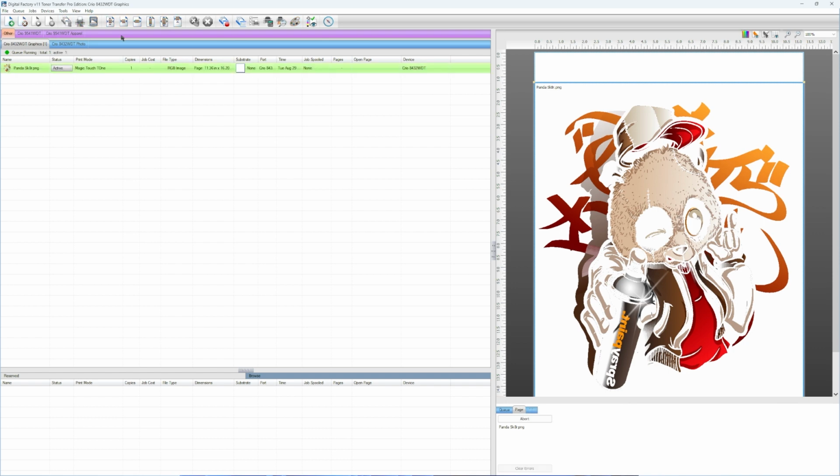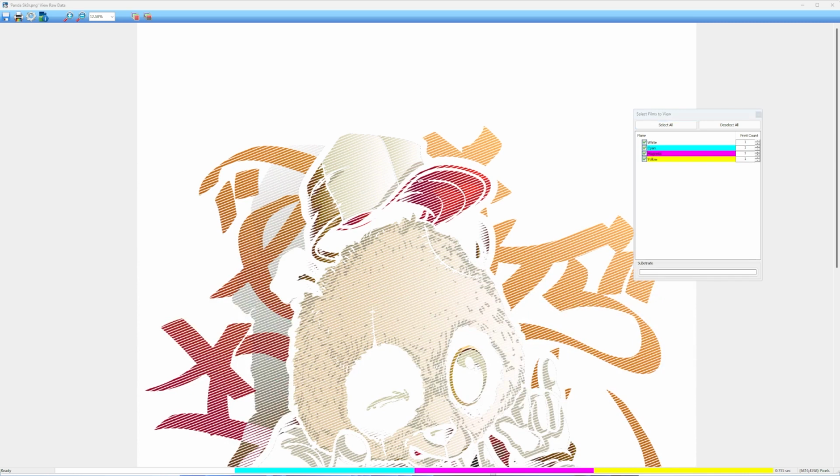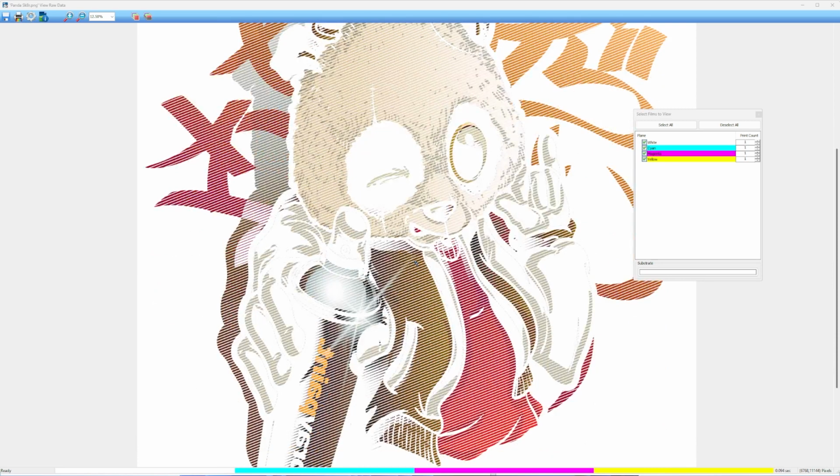Now we're going to rip our job again. Once it's ripped, I can right click and go to view raw data again. And as you can see now, the lines are actually bigger. So you see the lines are larger now.